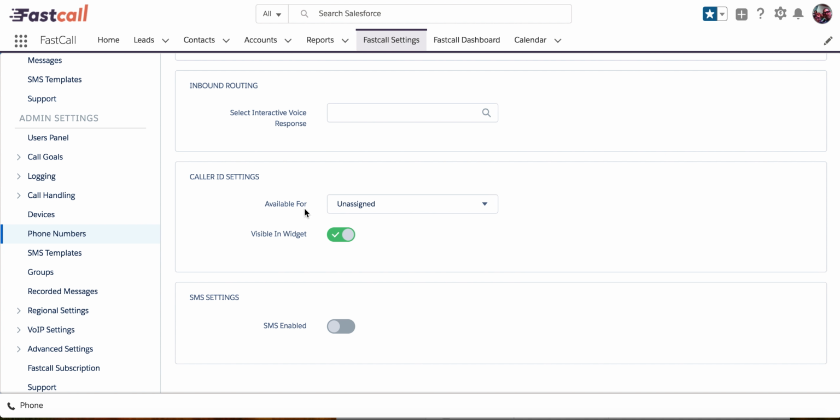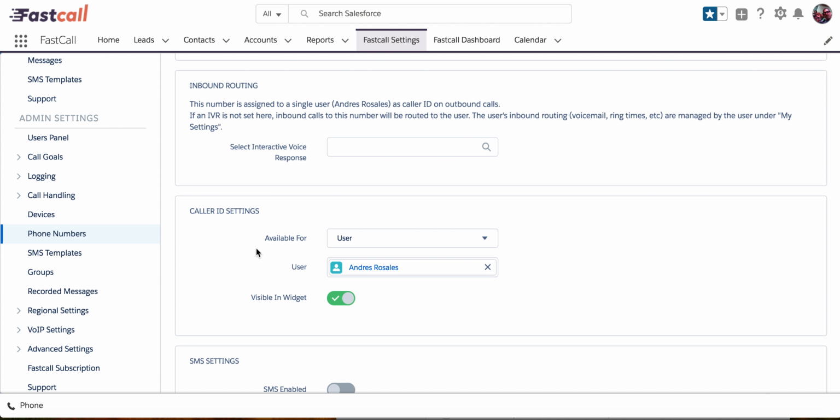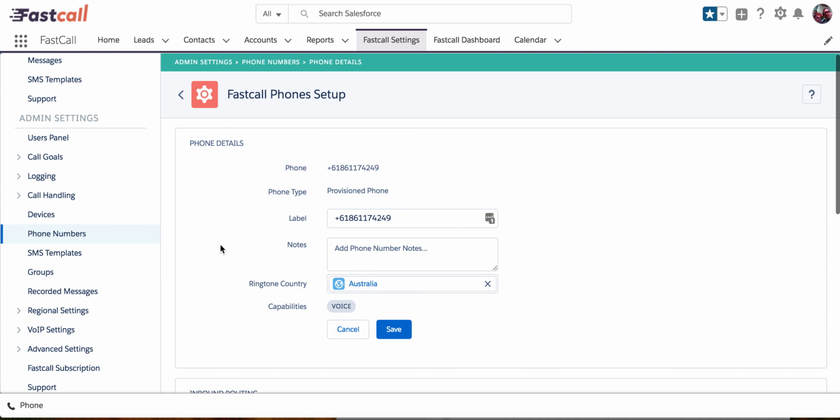This caller ID setting also determines whether or not you are assigning this number to a user. So when the IVR is not set, the caller ID is going to assign this phone number to a user.